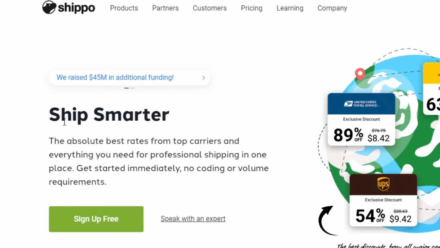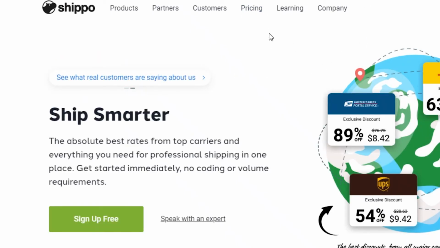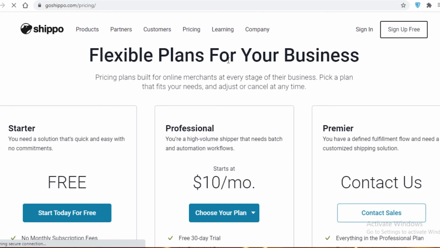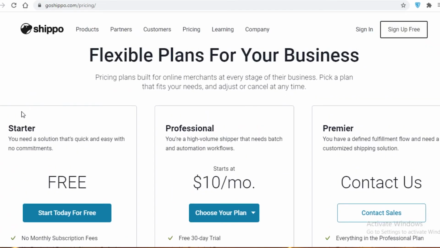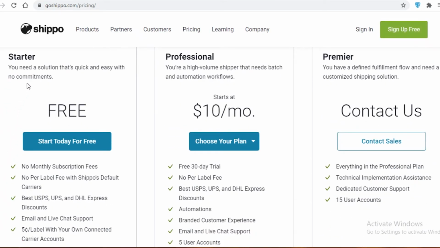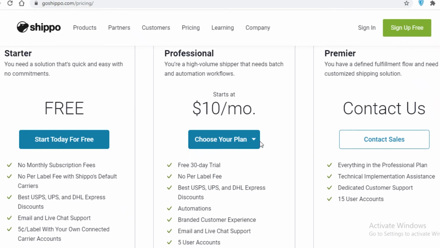Now, coming back to their basic website, I'm going to take a look at their pricing and show you guys what different kinds of pricing plans they provide. So first up, they have the free one, as I said earlier. This is a pretty great option if you're just getting started. Next up, they have the professional, which starts at $10 a month. And then they just have the premier program, which is going to be a custom program according to your needs.